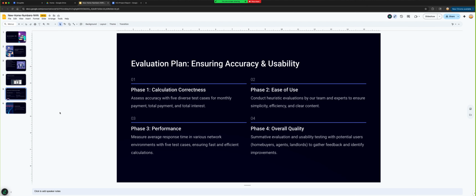We'll conduct our own heuristic evaluation to make sure everything looks simple and everything is efficient in the calculations. Once we complete our own as a team, we'll hand it off to some experts in the financial realm, so that they can conduct their own evaluations. And then based on their feedback, we can of course go back and change anything as needed to make the app more efficient.